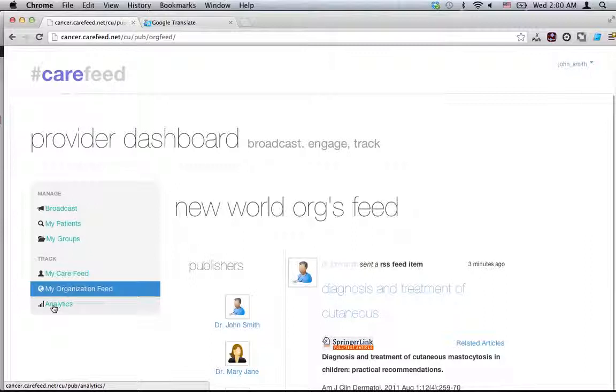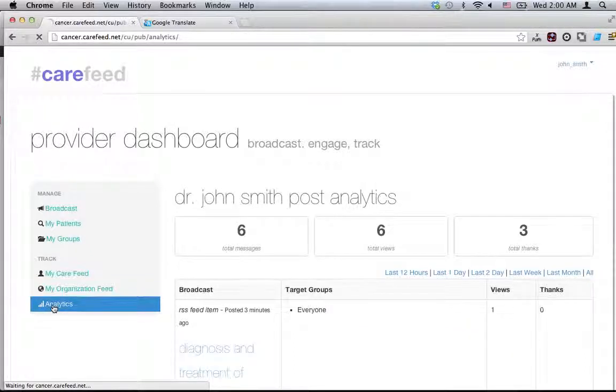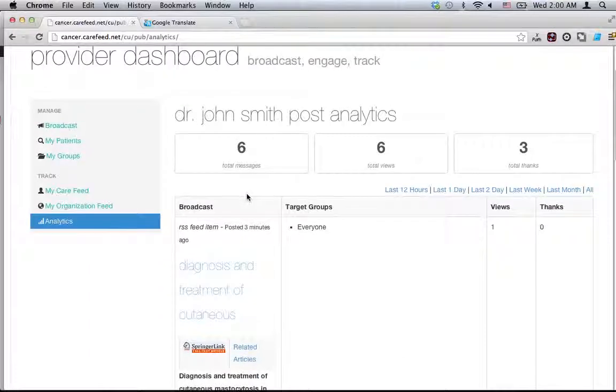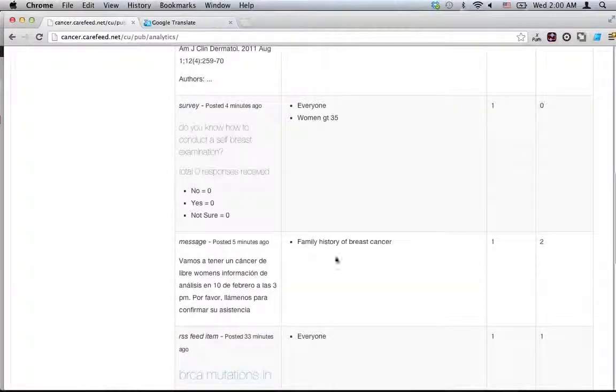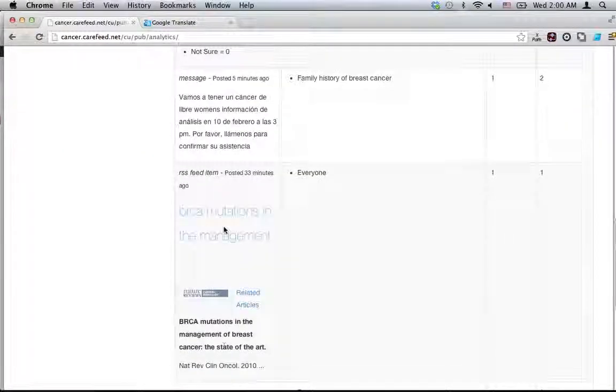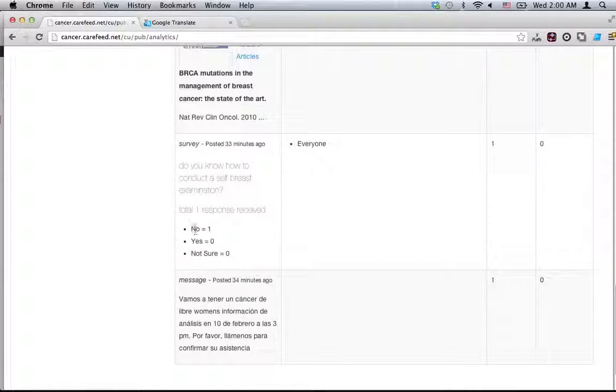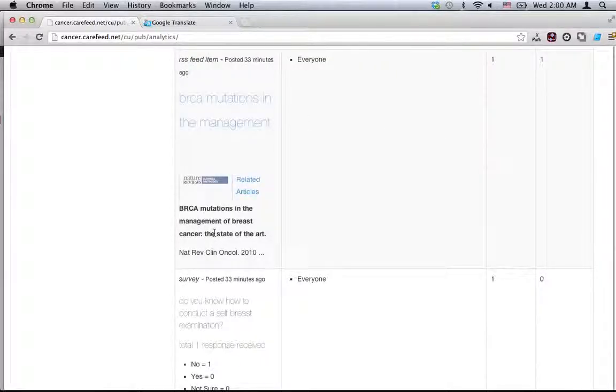Finally, and this is the very interesting aspect, you could now see what is happening with the messages that you pushed. You can see how many messages you sent, how many times they were viewed, how many thanks you received, and additionally the survey responses, how many responses you received. So it really allows you to deeply monitor and engage your patients.